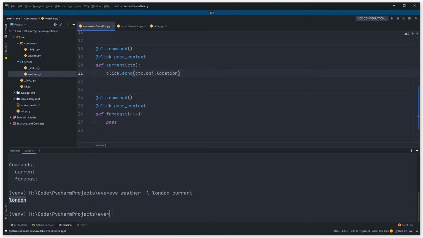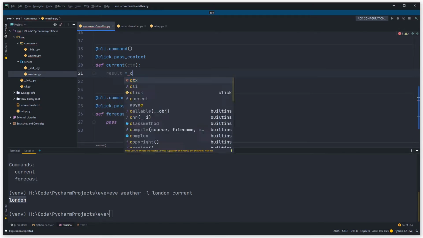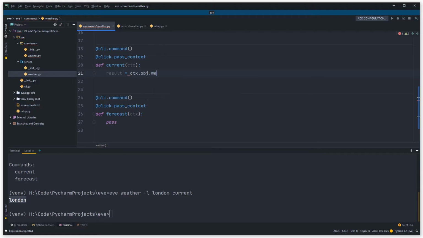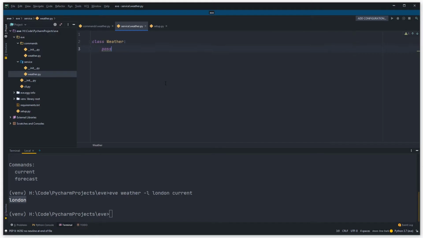So now that you know how to pass contexts through to each command, we can use that context to call our service object and request information. So we can say result is equal to context.object.weather. And then on the weather object, I'm going to make a method called current, which will take a location, which is just context.object.location. Similarly in forecast, we'll just have another one called forecast, which will also take a location, and this will return information back to us. So let's now jump over to the service weather file, and we can start fleshing this out with the correct information that we need.